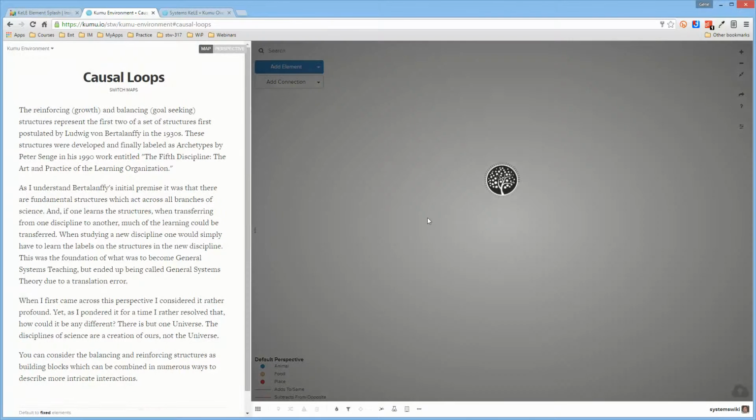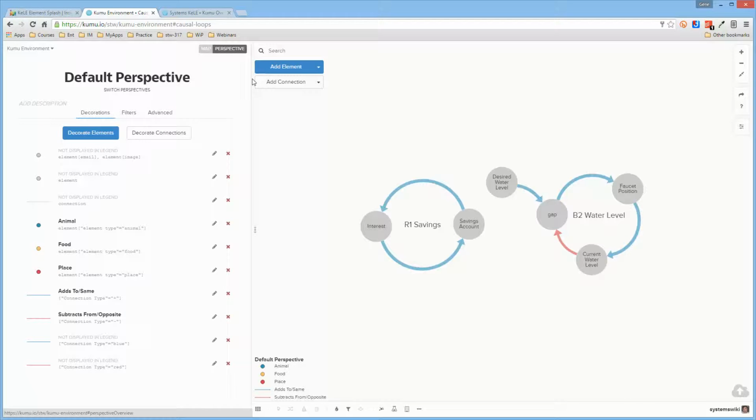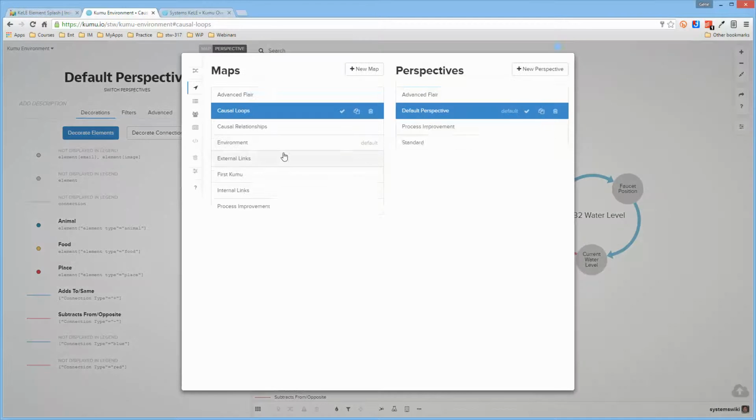Here's a causal loop map that's in the same project, and it's decorated differently because the perspective is different. So when you look here, there are perspectives, and you can have multiple perspectives. Perspectives are what define the way that the relationship map appears in terms of its decoration. So this particular project has 4 different perspectives, and 8 different maps.